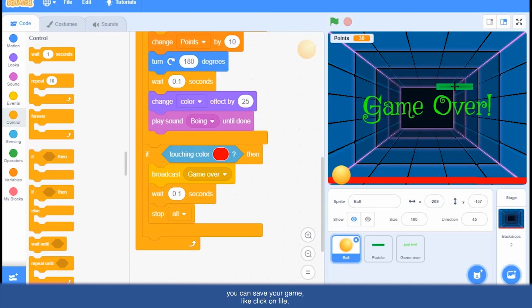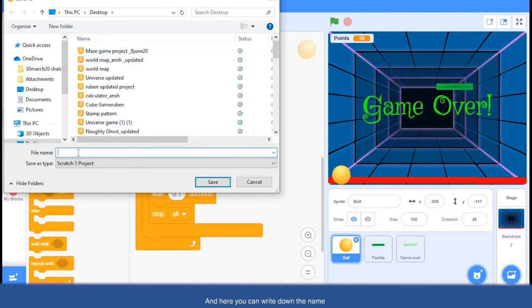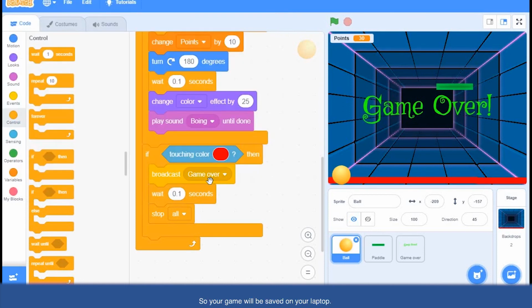You can save your game, like click on file, then save to your computer, then it will open one box, and here you can write down the name of the game as Pong game and then click on save. So your game will be saved on your laptop.